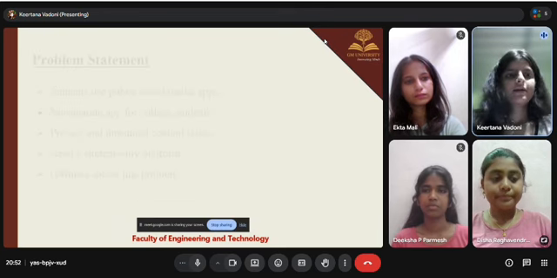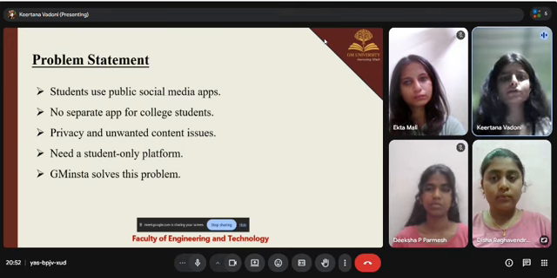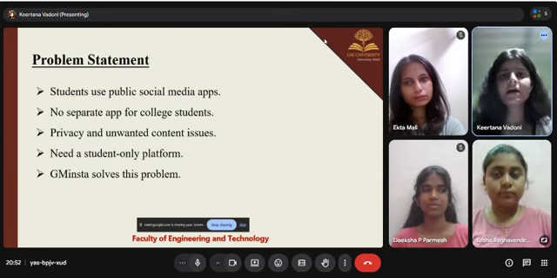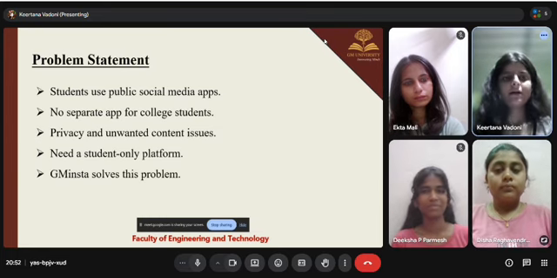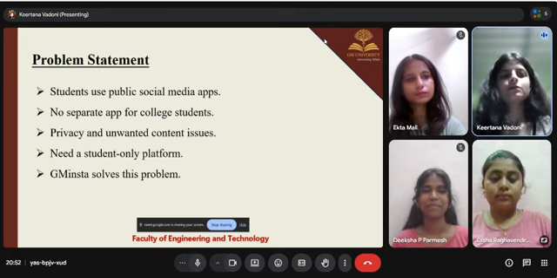So then, the problem statement. Nowadays, students always use public social media apps like Instagram, Facebook, and all. But there is no separate app for the college students, right? So we need to maintain an app for the students, because of the privacy.